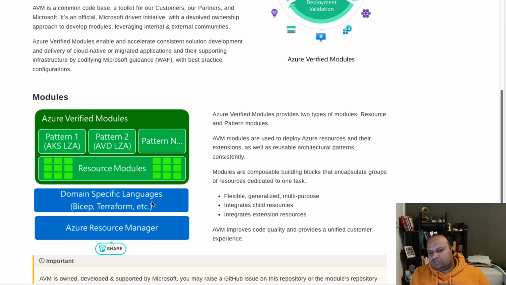When we talk about Azure Verified Module, you will come across two types of module, and actually three types of module. But let's discuss two types for the time being, and then we will talk about the third type in a bit. The first type is resource module, and the second type is pattern. So first, let's talk about resource module. As the name suggests, resource modules are modules defined for a particular type of resource. For example, VNet. So you want to deploy a VNet.